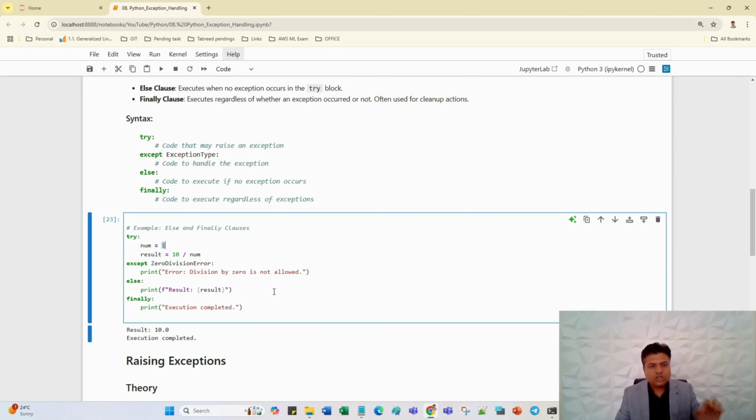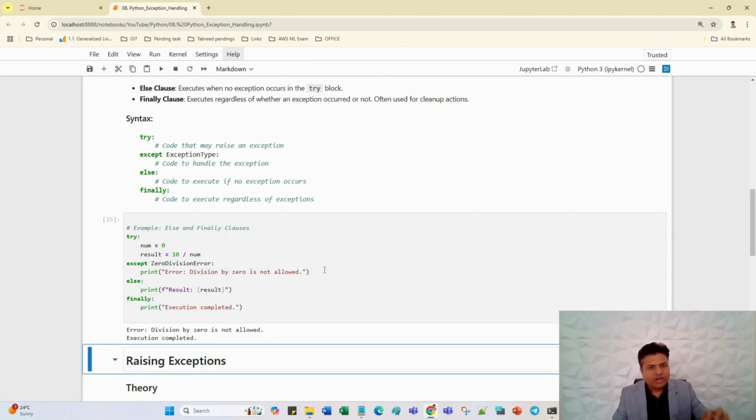Okay, so now let's run this program again with the input as 0. Division by 0 is not allowed. So as I explained, this message has been printed, and the else block did not print, because once the control goes to this one, the else block will not execute, but finally will execute in all the cases. Okay, execution completed.